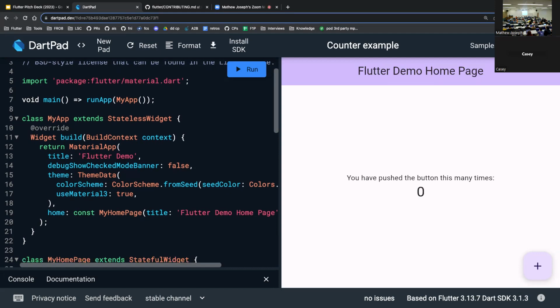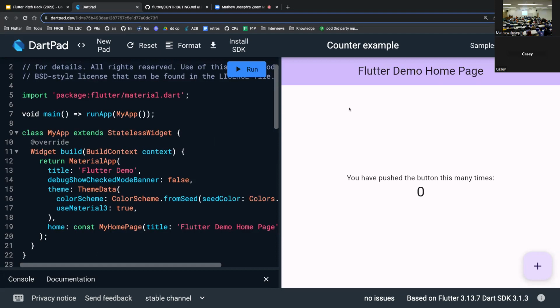So this is our demo app. This is the counter app. We call this one pretty great because all you do is you come here, you click the plus button, and then the number goes up. 1, 2, 3. And the hardest thing in computer science is state management.